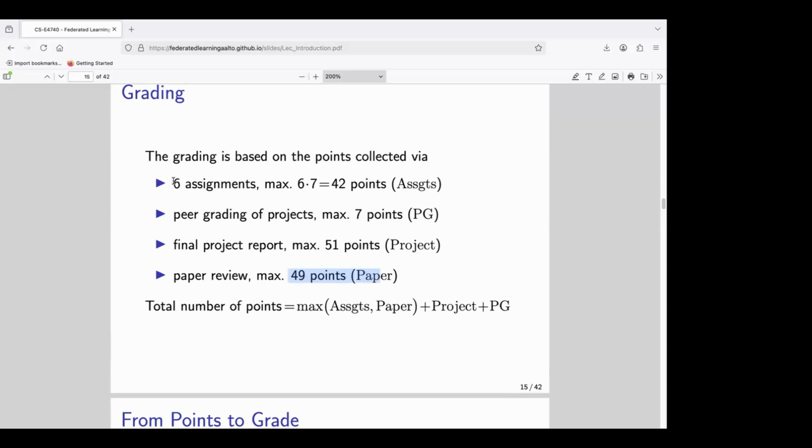Maybe this answers your question. When I go over the point distribution, for each of the assignments, you can get up to 7 points. So in total, we have 6 assignments, which makes 47 points, if I'm not wrong. For the peer grading, you get 7 points. From the project, 51 points. And for the paper review, you get up to 49 points. So yes, you can improve using the paper review. If you get full points, you get more than if you would do all the assignments. Slightly more. I'm not sure what the intention was there.